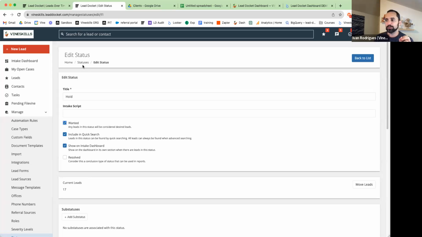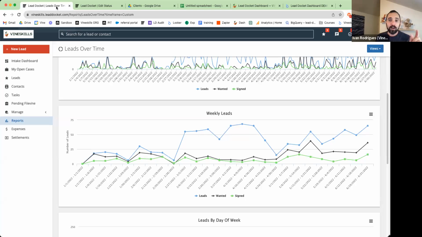Be mindful if you're using some external reporting tool, like a Domo or even our Lead Docket dashboard, or any other external reporting tool, you may need to make that update with that tool as well. So don't just go out and edit everything and not tell anybody, because that's going to break some of your external reporting. So that's it. This is a parenthesis that I wanted to make here to talk about wanted leads and how you can define what a wanted lead is.